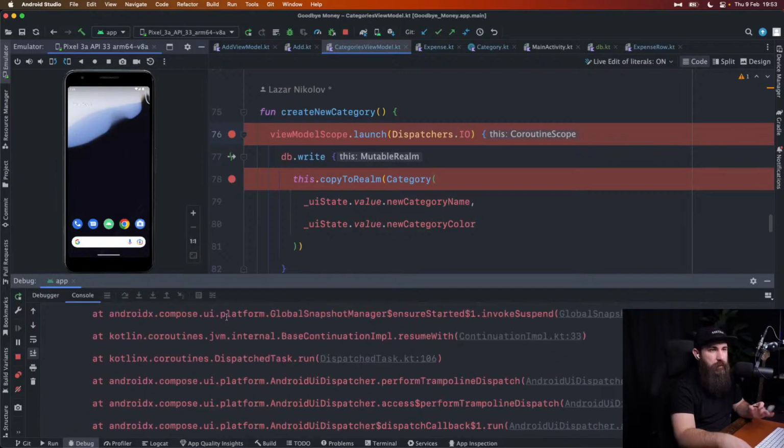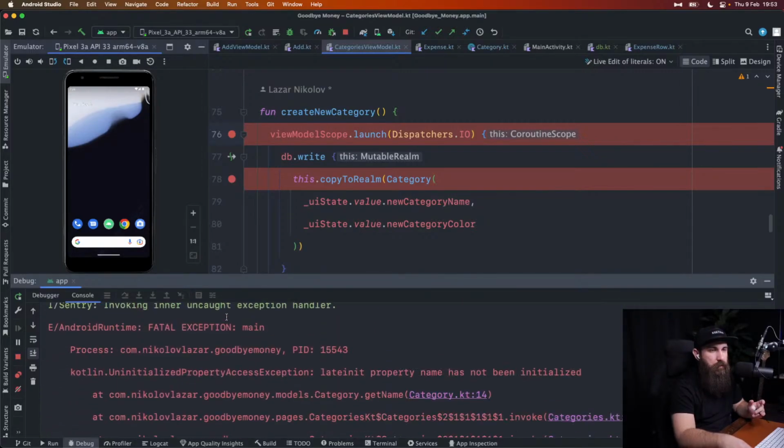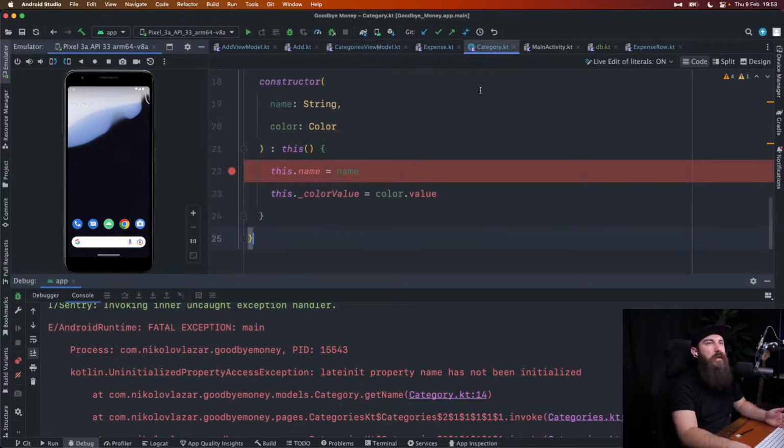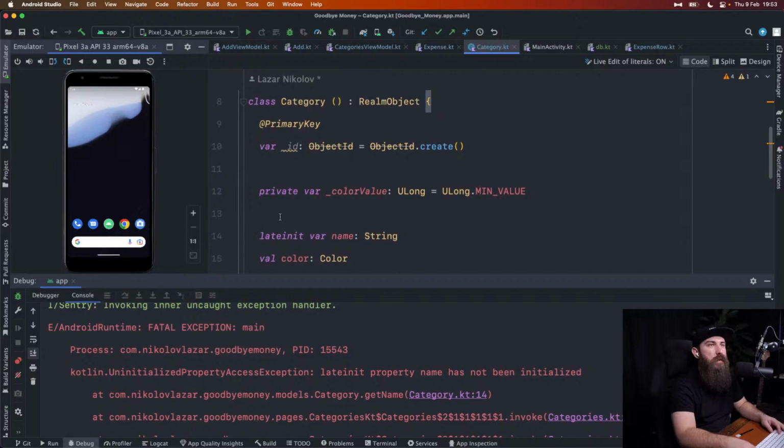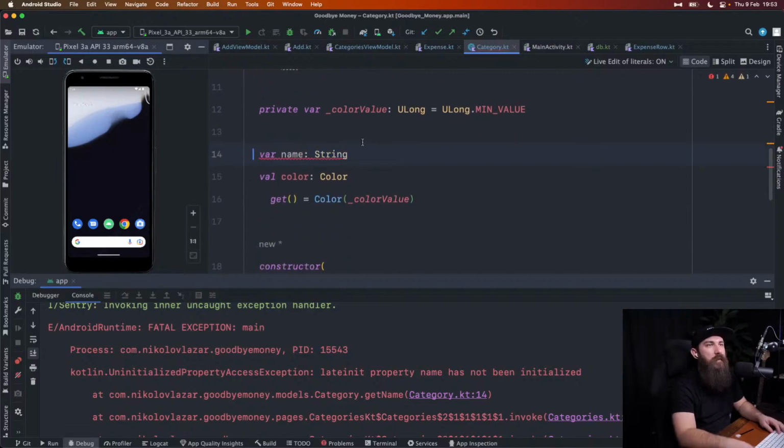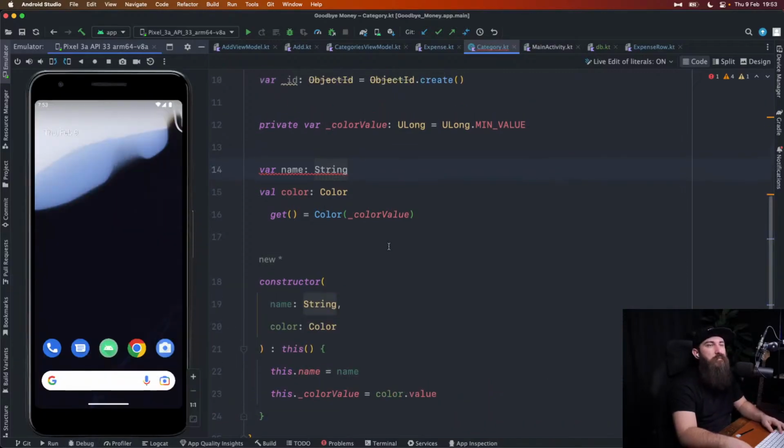And then it crashed. Not sure why. Late init property has not been initialized. Oh, come on. Maybe I should not be using late init here for the name. You know? Is that like the thing?